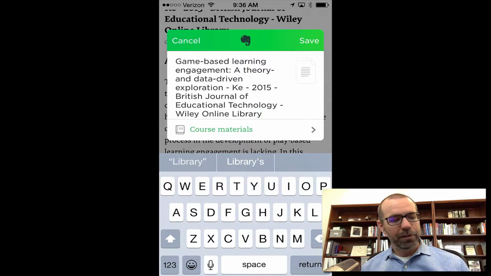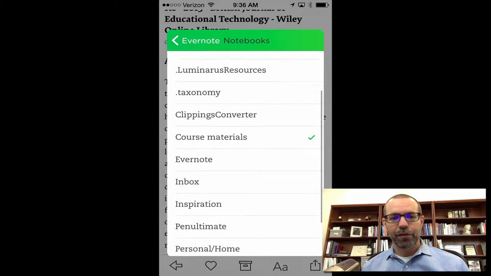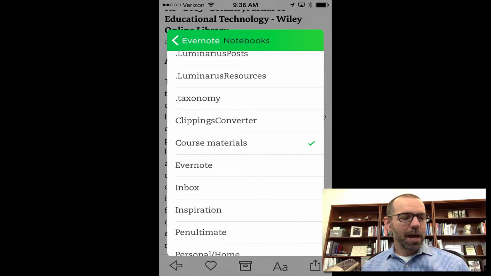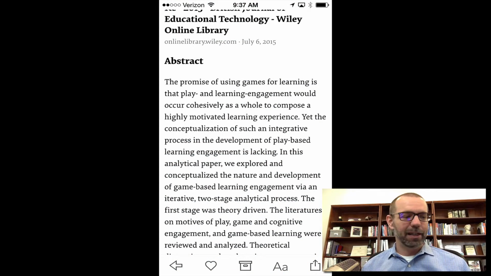You can set up a number of different notebooks within Evernote. You can see here I've created several different folders. I'm going to send this one to course materials because this is something I'm going to want to access as I'm preparing for a new course this fall. So I'm going to save that there.